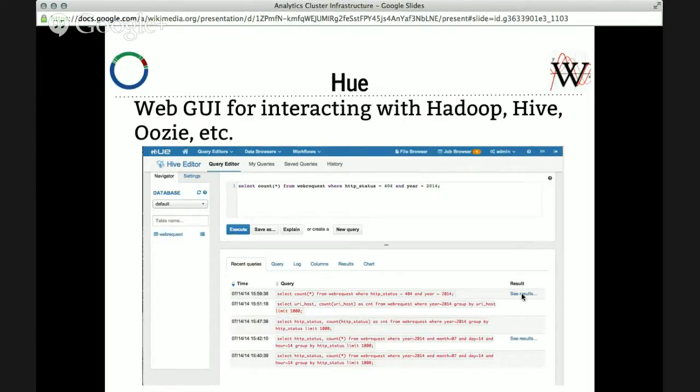Hue will be a nice thing when all of it actually works really well. Like I said, I've recently reinstalled the whole cluster, and there's a new version of Hue, and it's looking pretty good, but I haven't had time to play with it since it's been reinstalled. It's just a web GUI for interacting with all these technologies. It's got a Hive query interface, and you can build Oozie jobs in it.